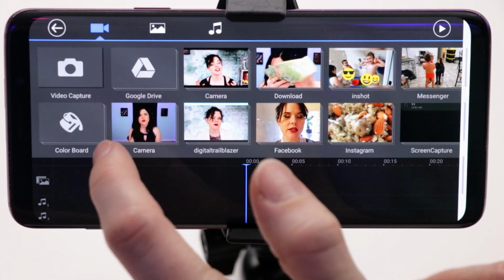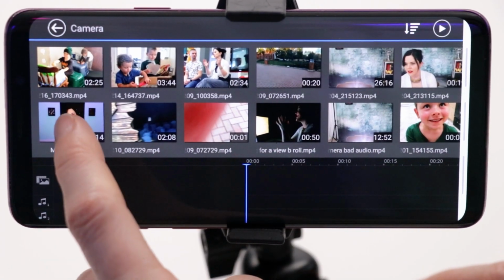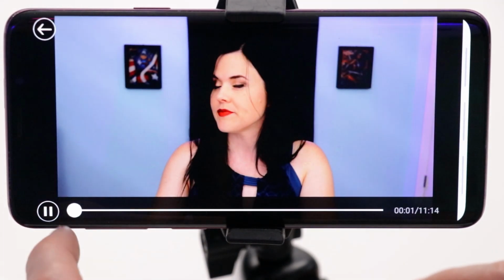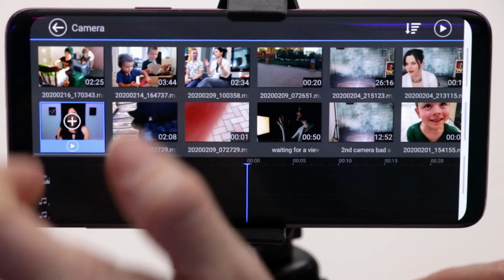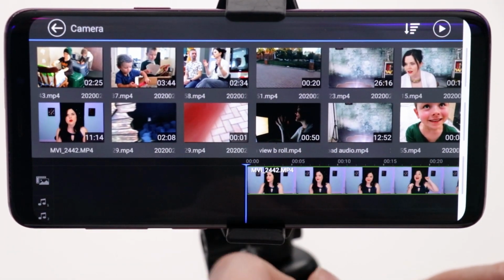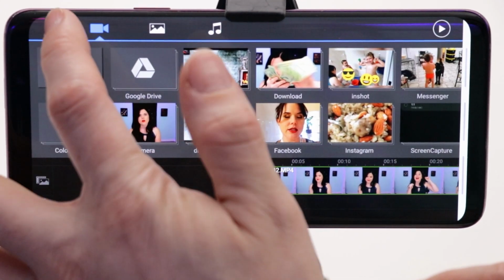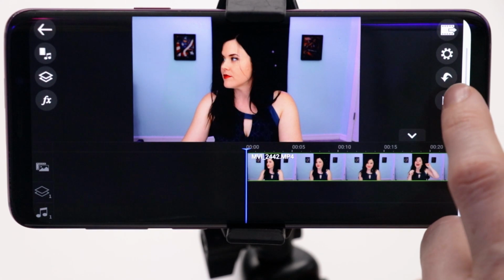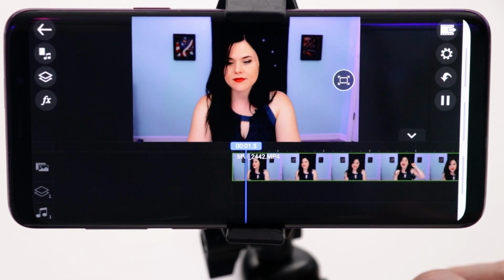I know my file is actually in here, and I click on the file I want to use. If you don't know if it's the one you want, you can hit that play button to preview it and let you know. You can hit the plus button to put it into your workspace. I'm going to back up, get out of there, and now we can start actually working on this. So now you can hit the play button and see what's going on in your video.